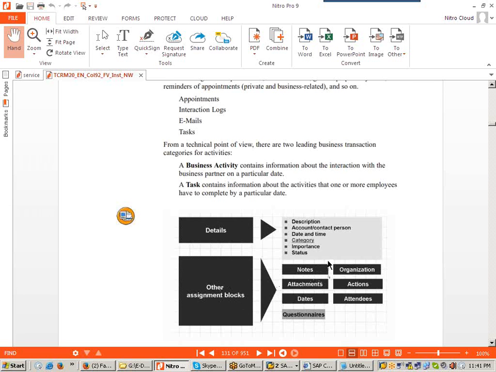Then there is notes assignment block, in which you can mention any note. We have worked with this assignment block during text determination procedure. We have created a business partner mega store. We have entered IAM04 mega store, and it appears when we do the text determination procedure, if you remember.